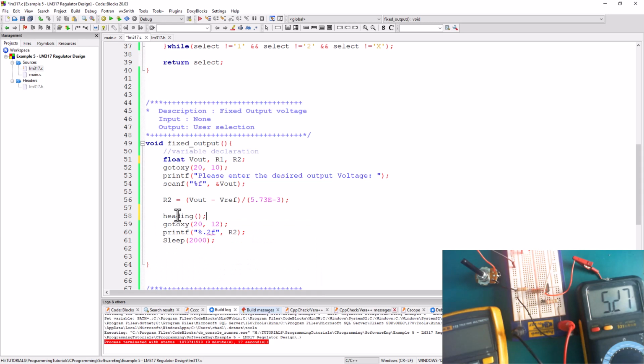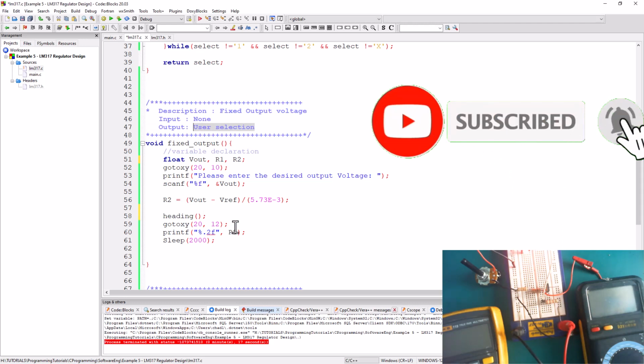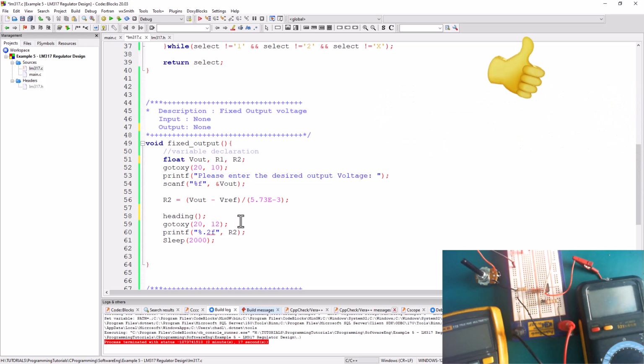Now, what will be going on the heading there? What will be going on the heading will be R1, R2, and V out, because we want to tabulate our result. Now let's first fix this function description. What's the output of this function? This function is not returning anything, it's just doing a computation here. So we can say output will be none.